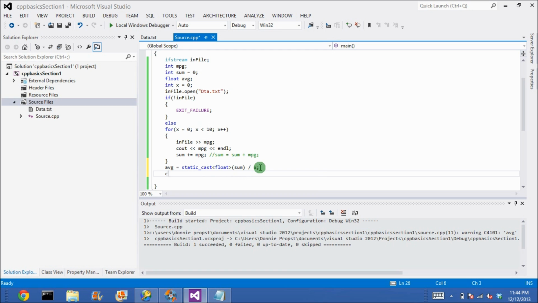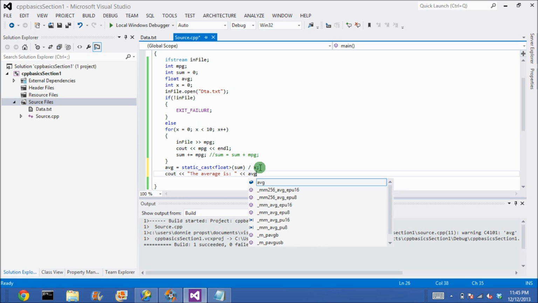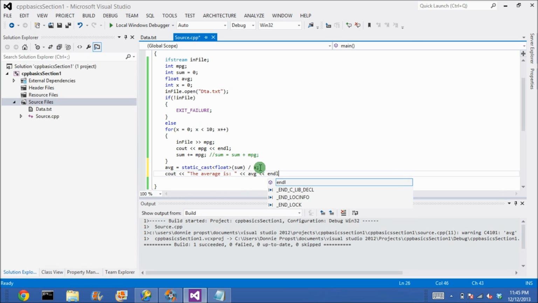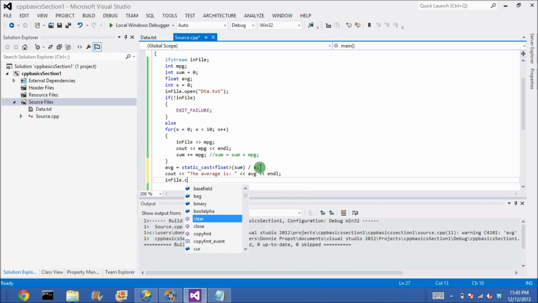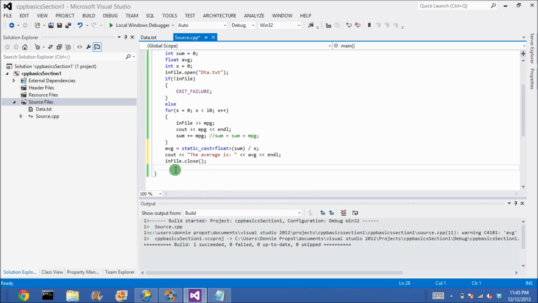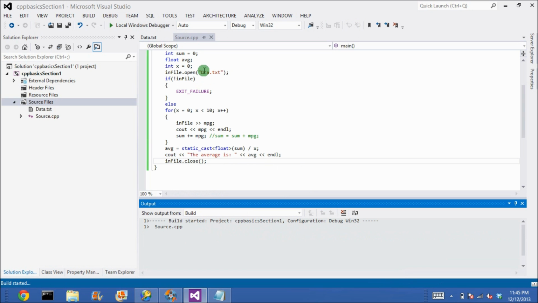And finally, we're just going to do a cout. The average is, and then AVG, and we're going to end this line. And then the last step of doing one of these is you want to do the file variable file name dot close, and then 2 empty parentheses. All right, just so that it closes the file, as a safeguard. All right, and then we're going to hit Control F5, and we'll watch this program run.